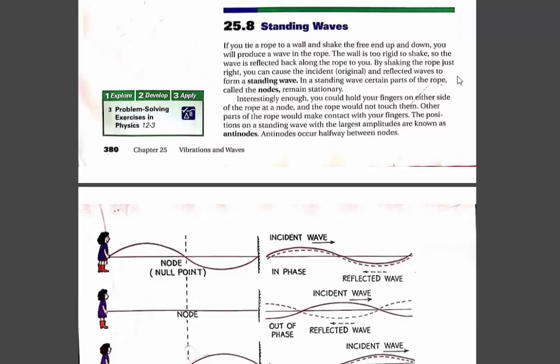In a standing wave, certain parts of the rope, called the nodes, remain stationary. That means they don't wiggle up and down. Interestingly enough, you could hold your fingers on either side of the rope at a node, and the rope would not touch them. Other parts of the rope would make contact with your fingers. The positions on a standing wave with the largest amplitude are known as antinodes. Antinodes occur halfway between nodes.